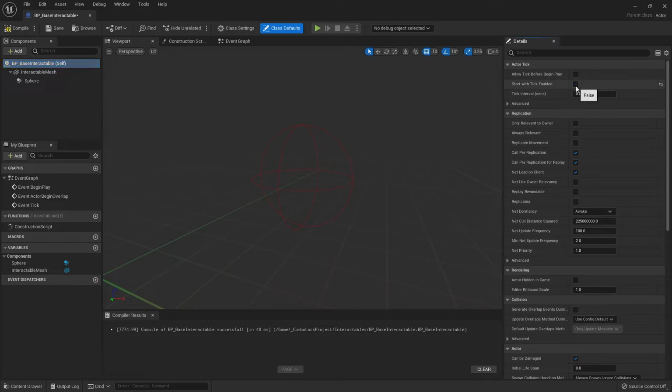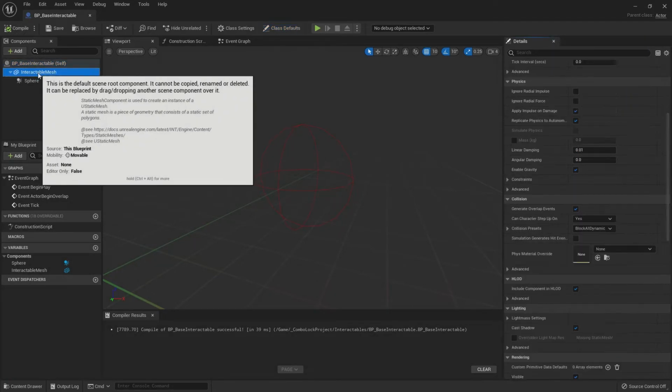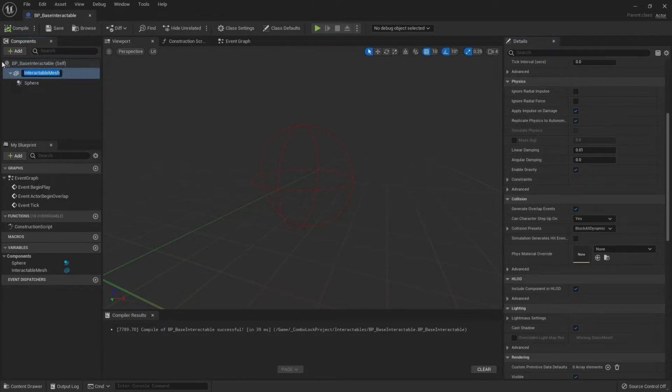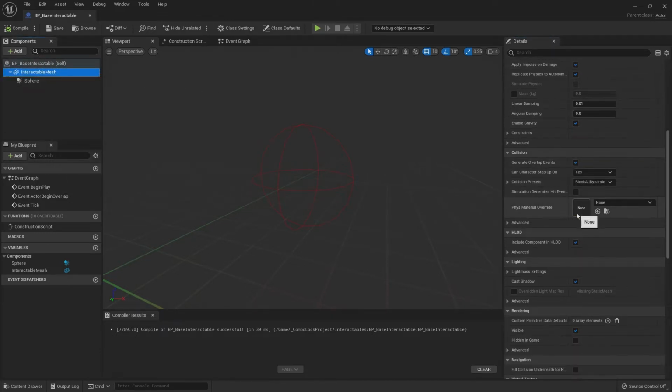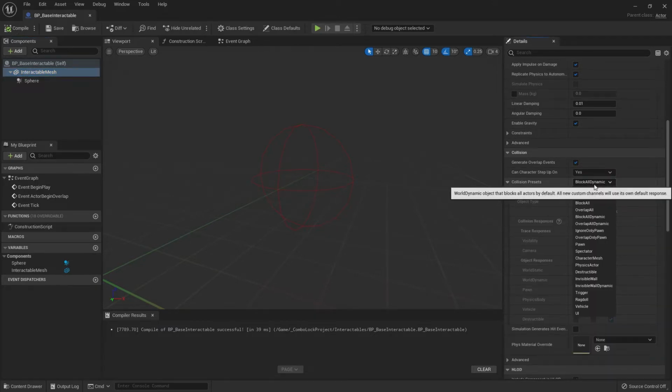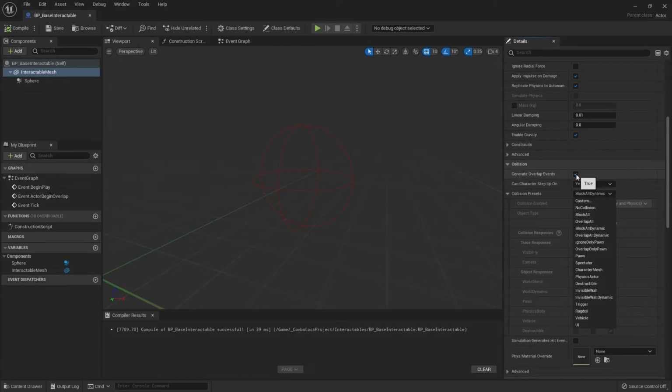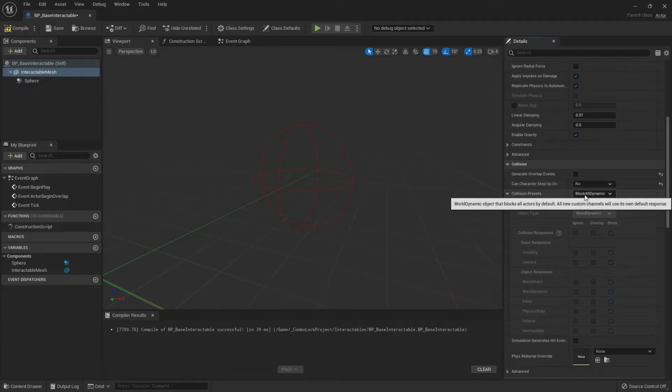And we could disable the tick on the base. I probably don't have to go into detail here. There are a few settings let's change. And first we'll go to the mesh, click on the mesh, and then let's do some of these collision presets here. We're not going to want to generate overlap events. We're going to do no on player step up on. And then here we don't want the character to collide with it at all.